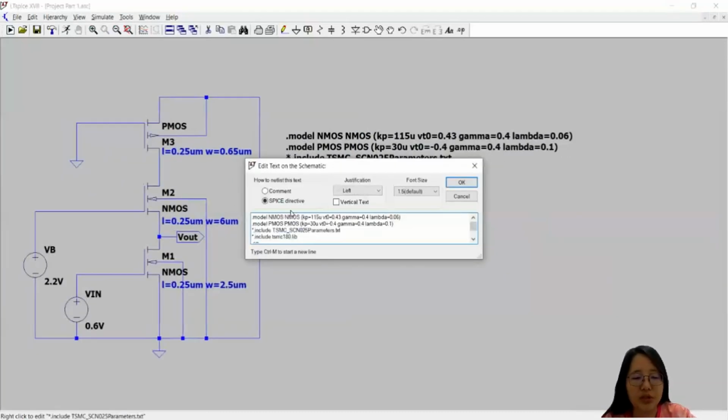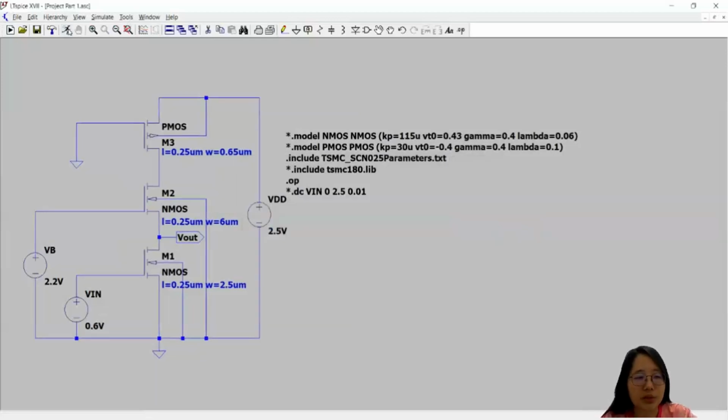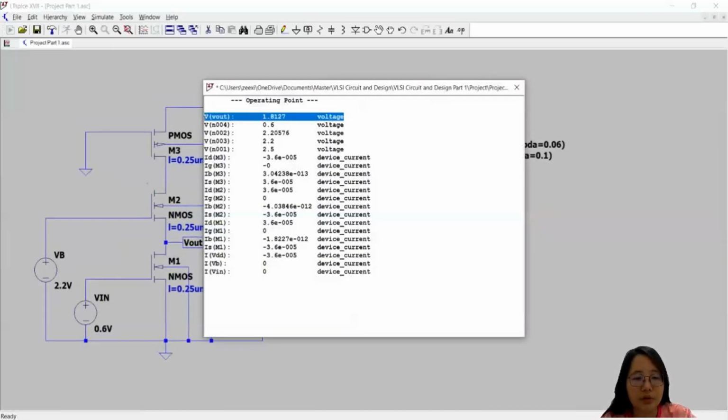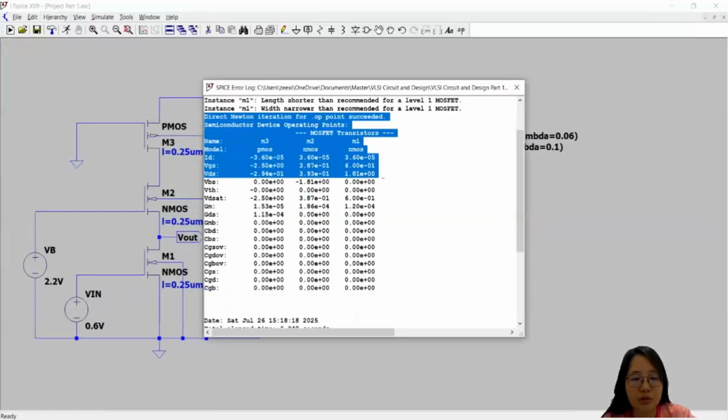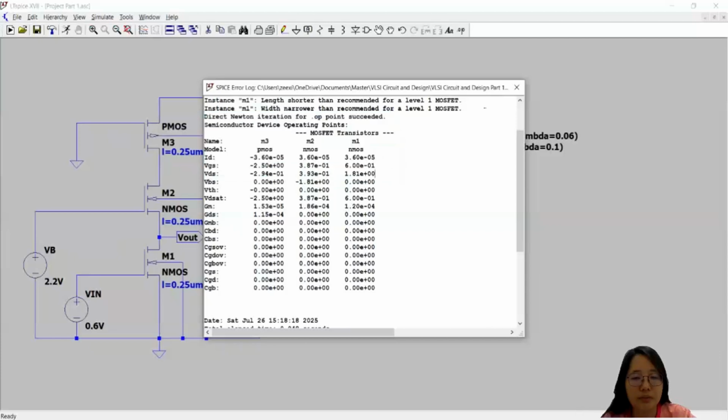We will go to the second one, which is TSMC SEN025. So we also click simulate. So this one is the operating output for when using TSMC SEN025. So we can see the operation region through here for the TSMC SEN025.